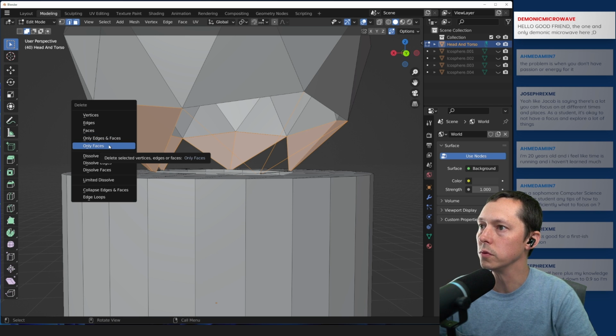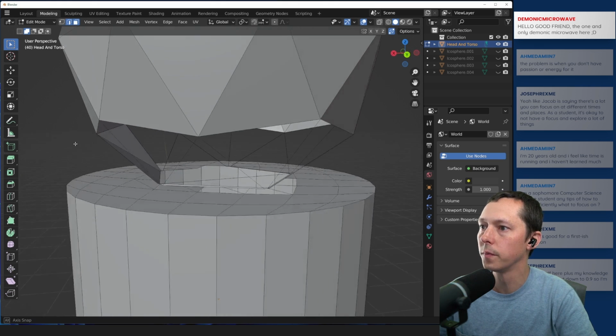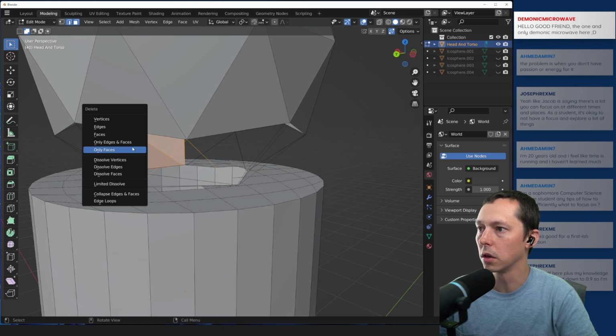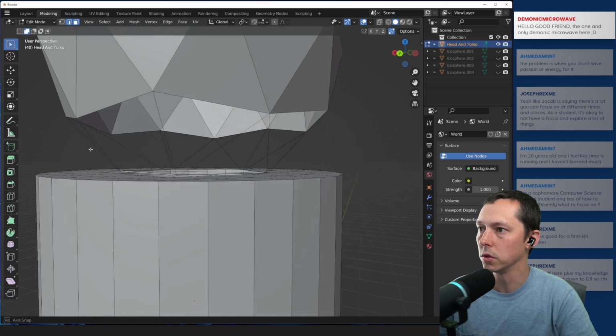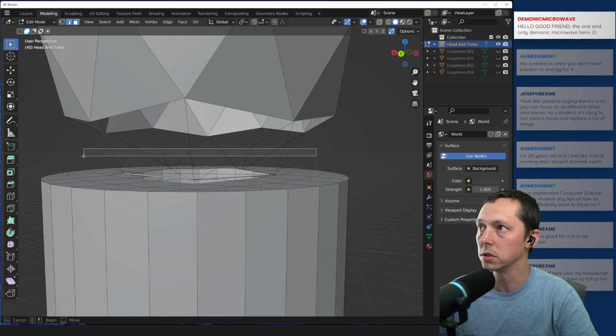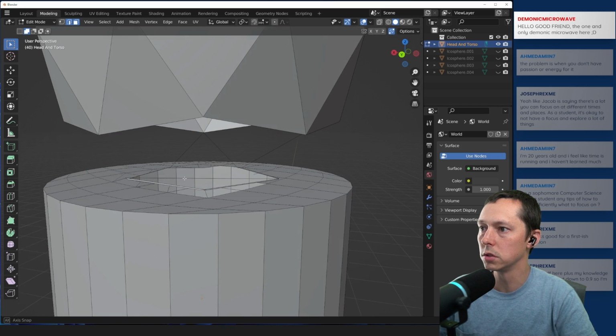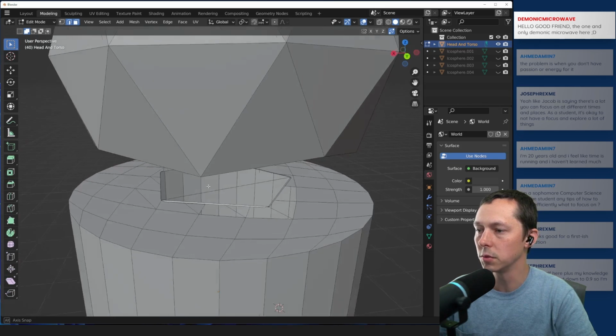Let's do faces. Okay, I'm starting to understand here. So now I got all the faces. So now I can pretty easily do an edge selection here and I can delete all the edges. So that seems to be a little bit safer.